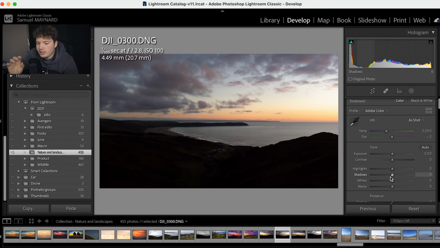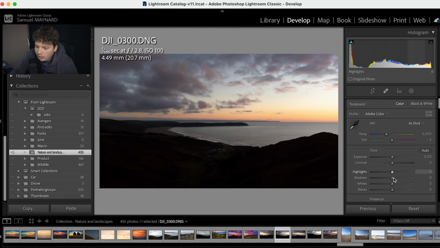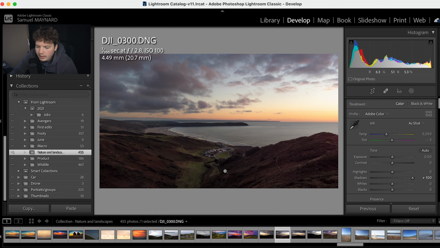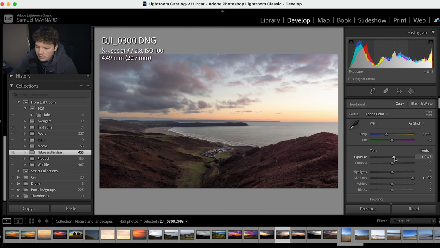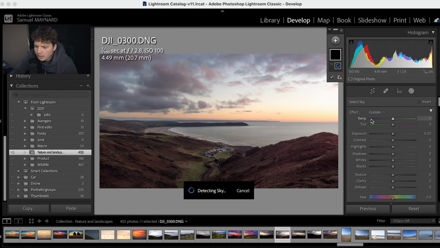Now this one was in the peak sunsets of Woolacombe in Devon, and now let's try and use this new masking tool and select the sky and see what we can do with it. First, actually, what I would like to do is add the shadows to get that detail back down here, and maybe just up the exposure a little bit. Now let's click on the masking tool and select the sky.